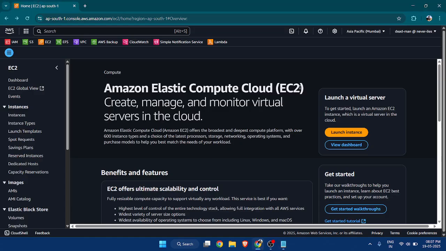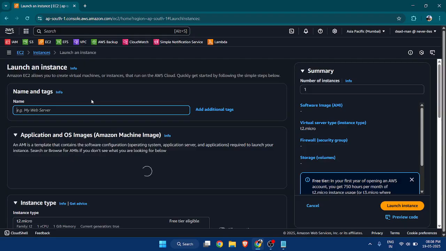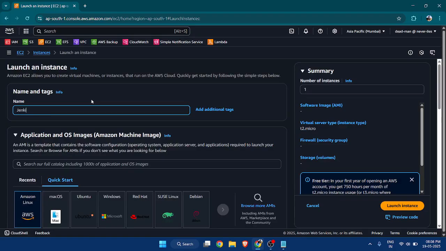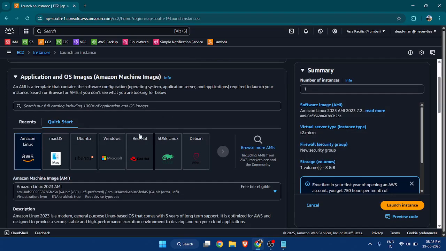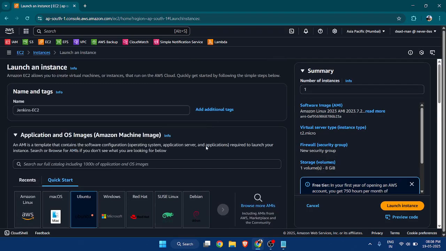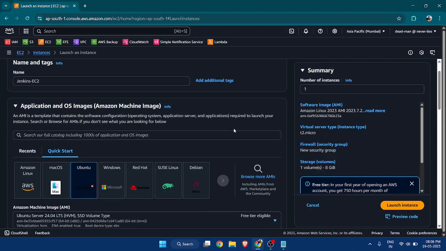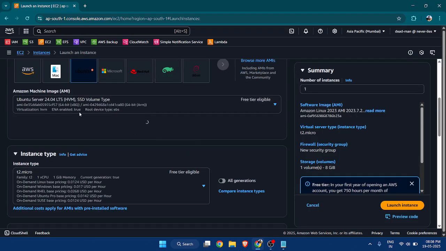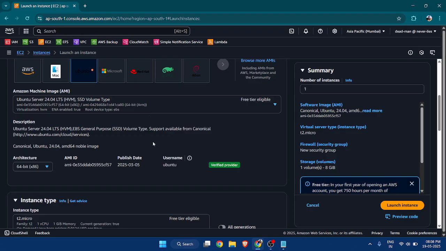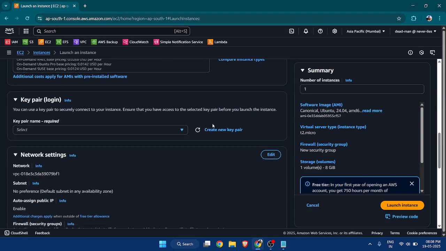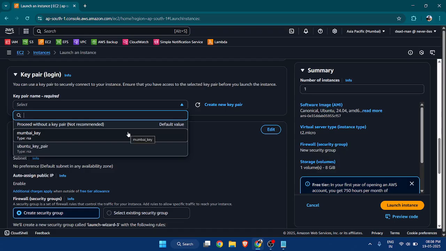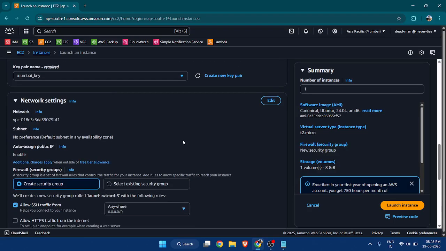So I am in the Mumbai region. You can see this is my AWS console. So I will launch an instance. I will name this instance Jenkins EC2. Now I will use the Ubuntu image because I want to install Jenkins on an Ubuntu server. So I am selecting an Ubuntu Server 24.04 image. I am using t2.micro, that is free tier, and I will select a key pair. I have a key pair, Mumbai key, in my downloads folder.